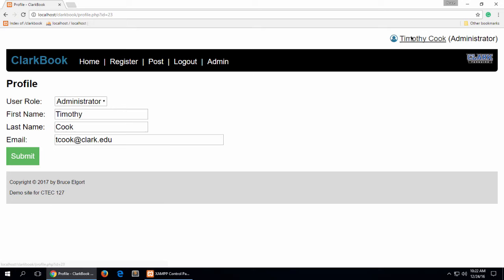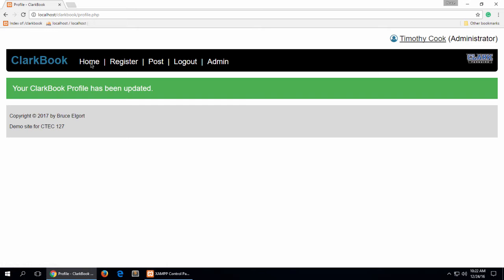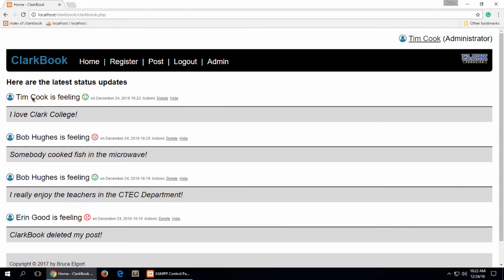So let's go to Tim's profile. He can change it himself. And click on Tim. Click on submit. Click the home button, and now you can see it's changed to Tim Cook. And if there were other posts by Tim, his name would be changed there as well. So this is how databases come into play here.